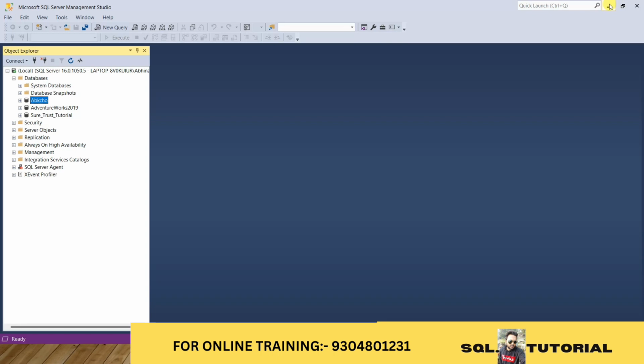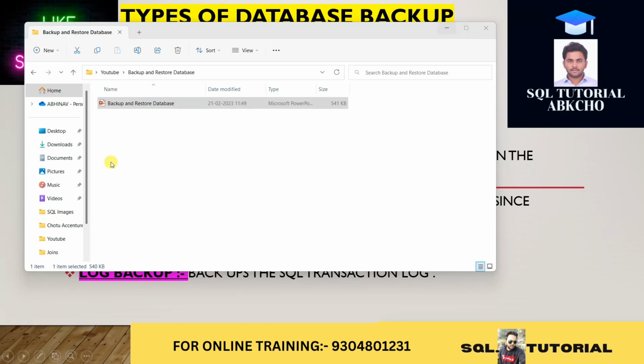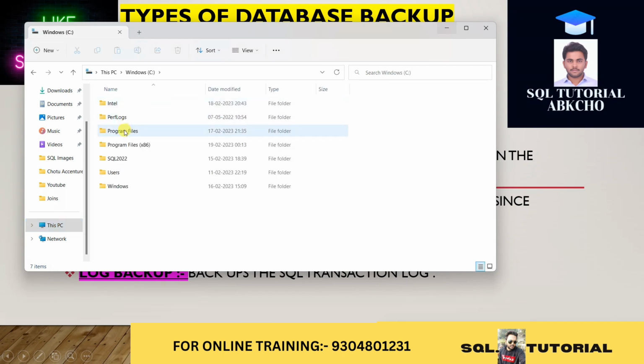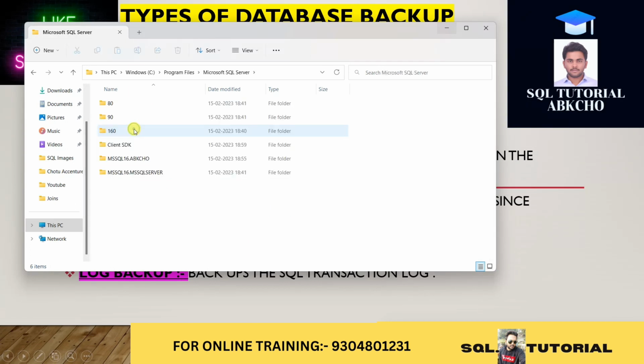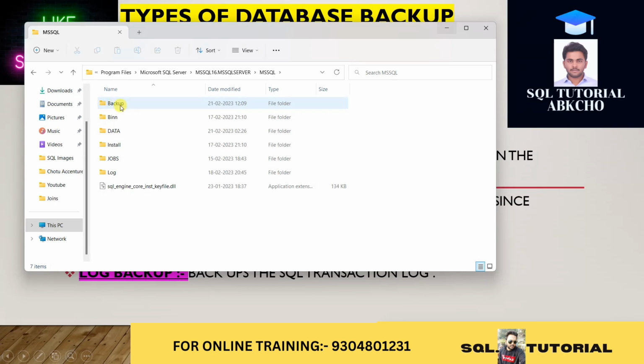For seeing the file that you have backed up, so checking the backup file, we need to go to This PC, then go to the C drive, then double click on C drive. Then here we have a Program Files folder, so click on the Program Files folder, and then search for Microsoft SQL Server. Double click on this, and then here we have our local instance, which is MSSQL16.MSSQLSERVER. Double click on this folder, and then the MSSQL folder will come, double click on this also, and then go to Backup.